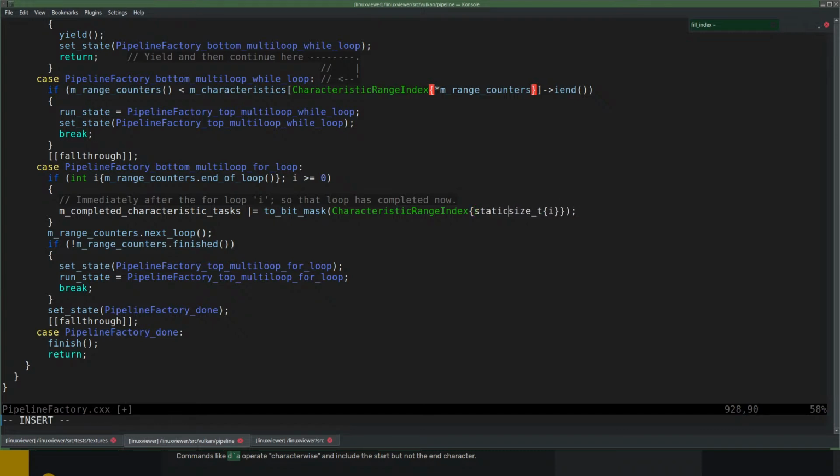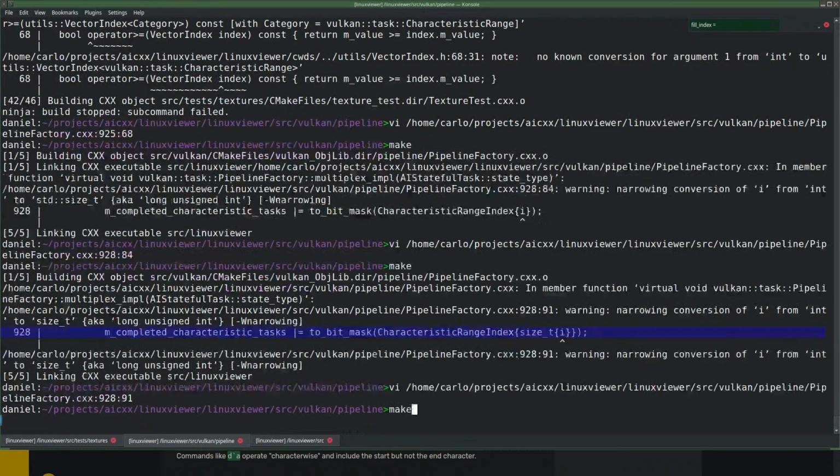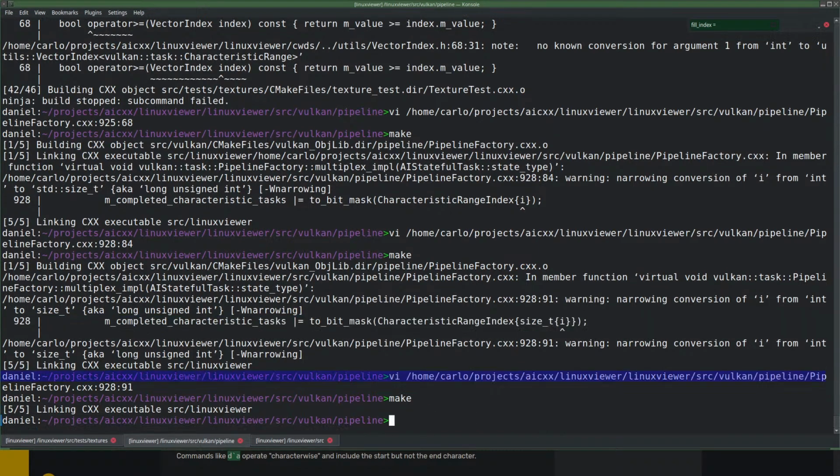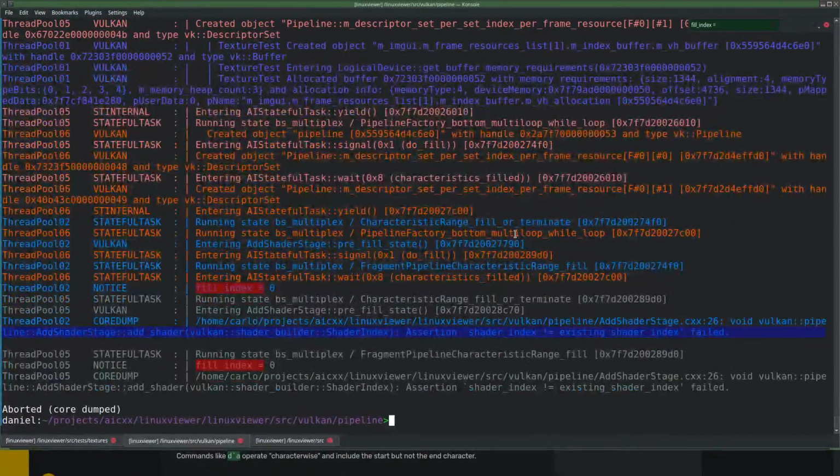And then the static cast. I think the static cast means if there is an underflow, so if it is a negative value that becomes very large, then that is exactly what I want. Just do it. Now it compiles. Good. And still we crash.